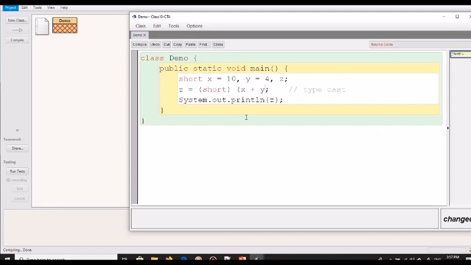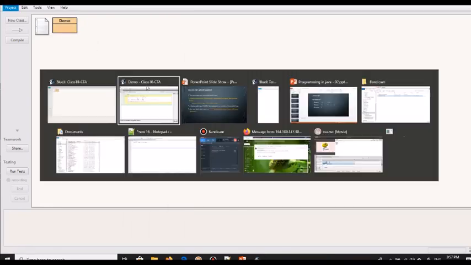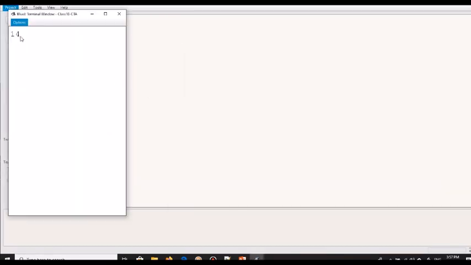Okay, so this is how we can do it. We can compile it, run it, and see the result. The result is a 14, which is a perfect result.